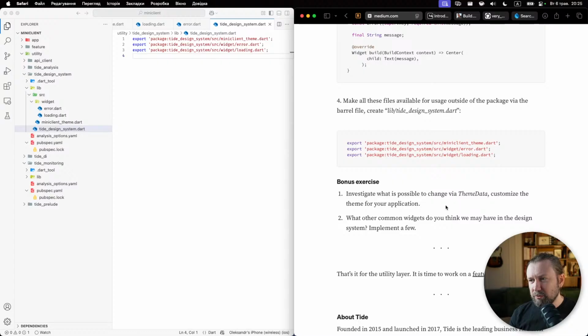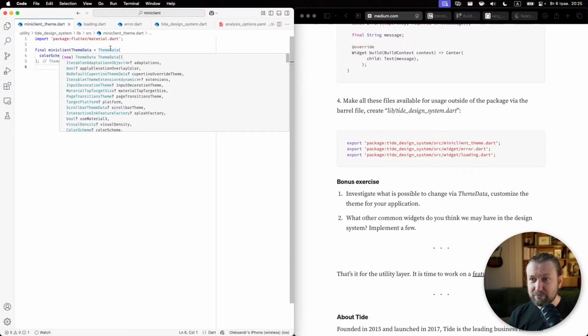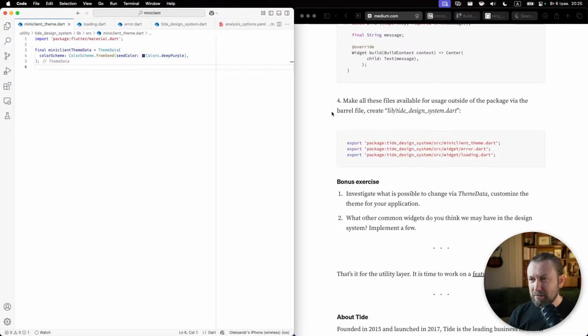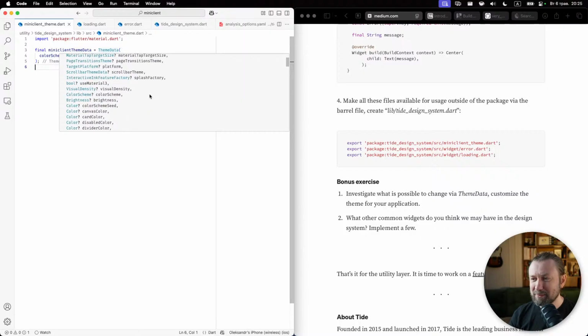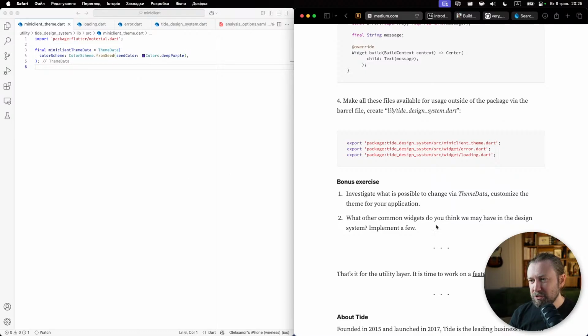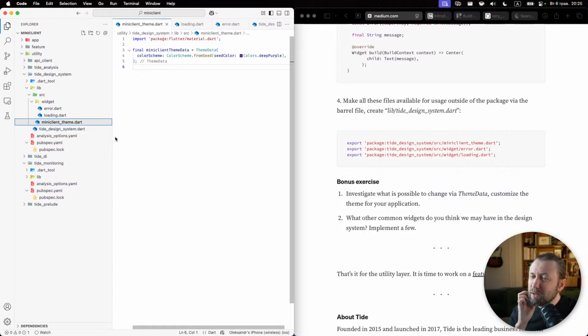Investigate what is possible to change with theme data, customize theme for your application. Well, there are tons of things we can change here. So feel free to investigate that yourself. Clearly, that's a really big topic. What other common widgets do you think we may have in the design system? Implement a few. Well, I will not work on the implementation today, but what I would put here, I would put custom labels. Not labels, sorry, custom buttons.